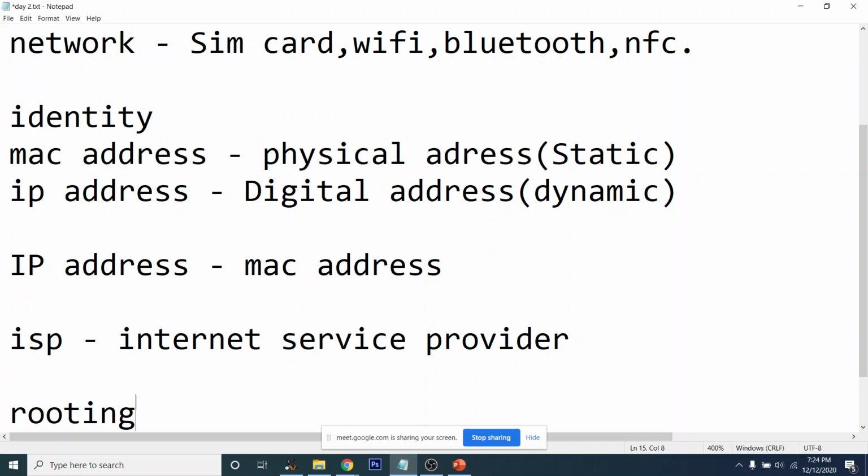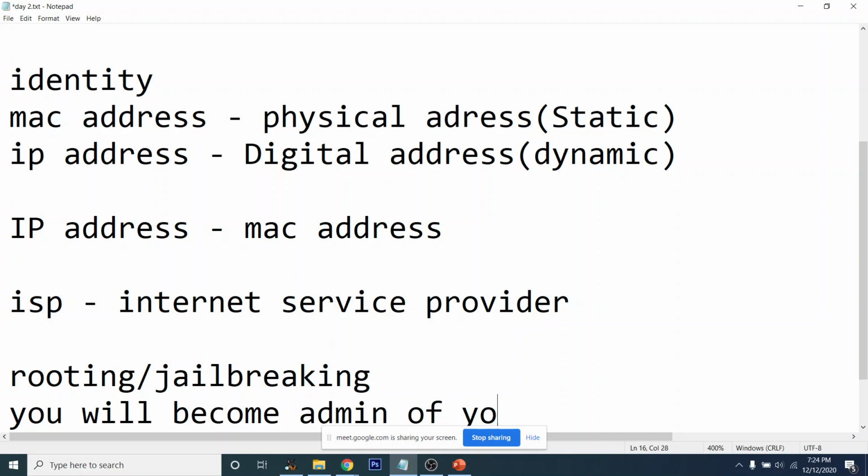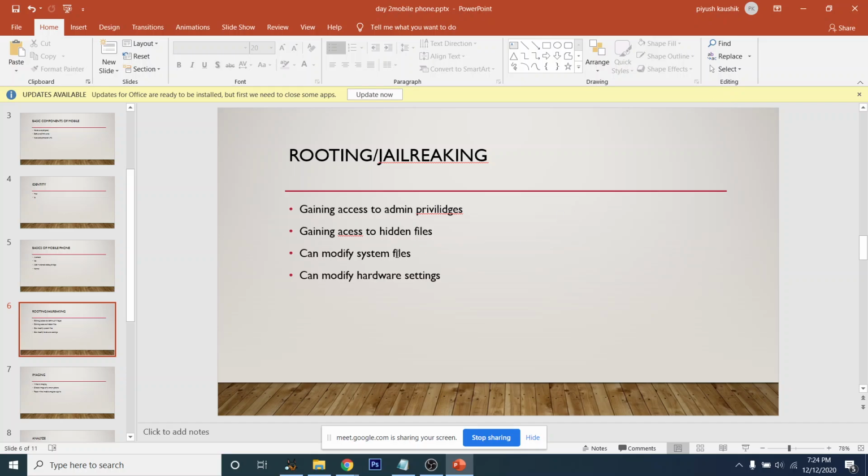Rooting slash jailbreaking. Jailbreaking is for iOS and rooting is for Android. So by rooting or jailbreaking, you will become the admin of your phone. Likewise, administration is there even in your college, or if you are doing a job, or even in school. Administration is a separate department that administrates everything.